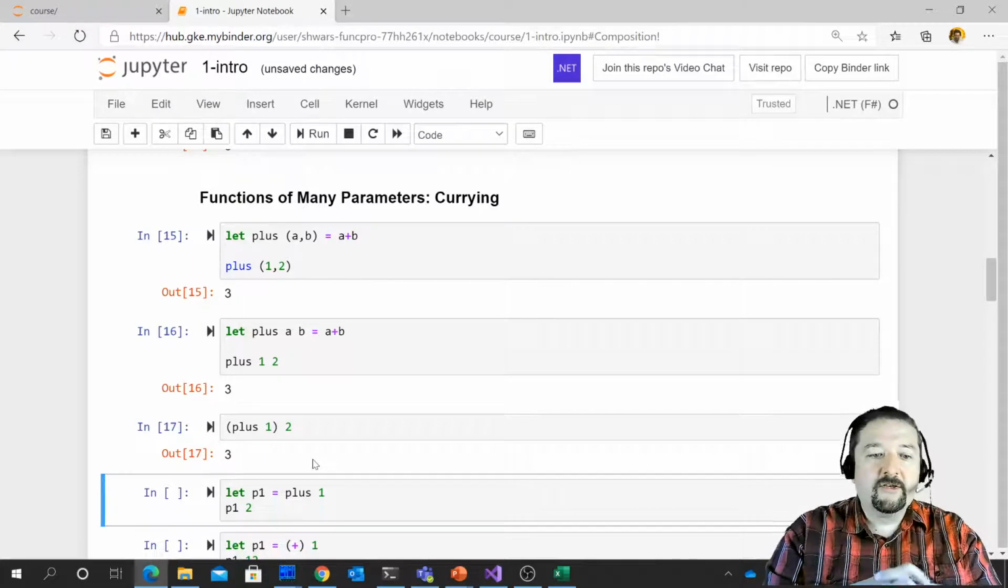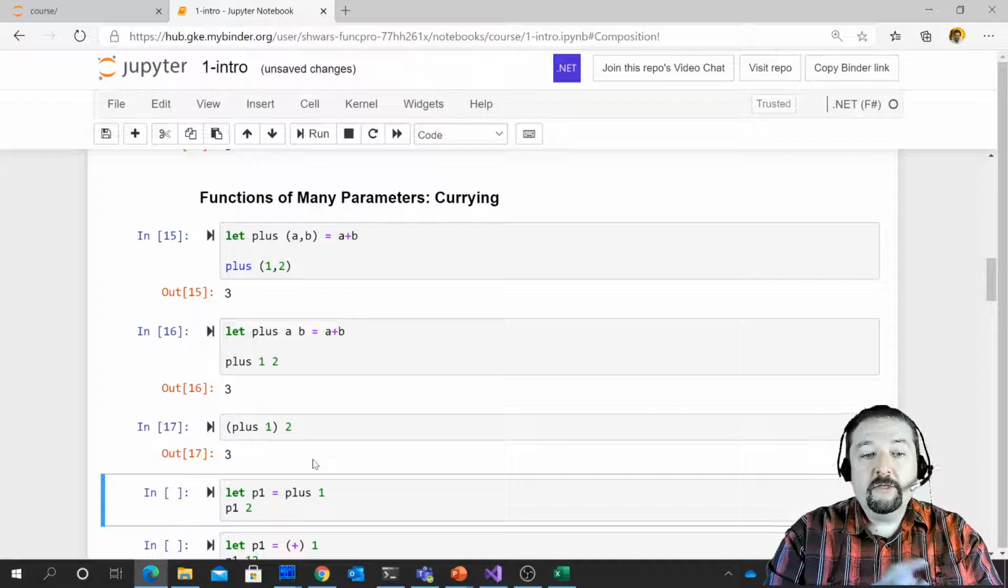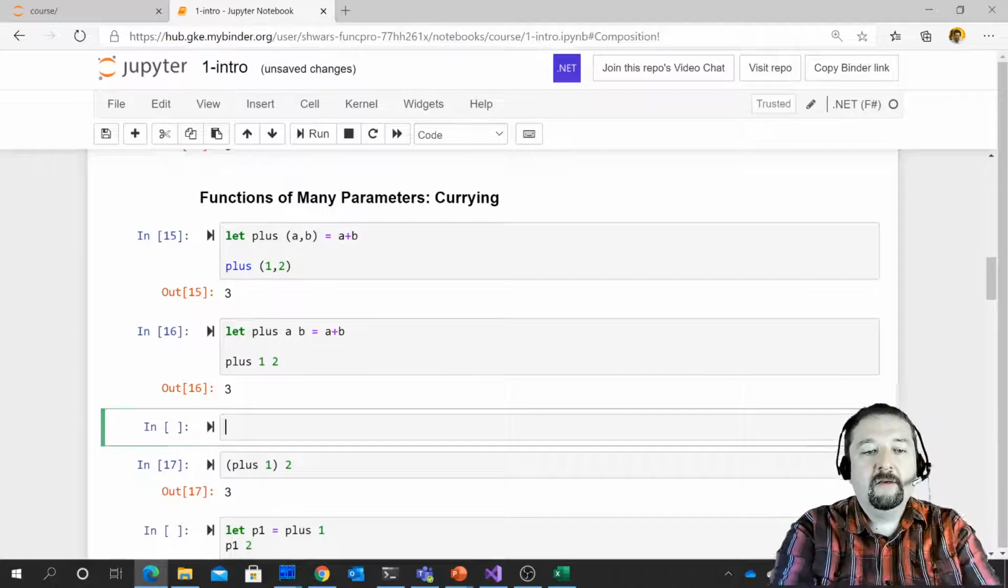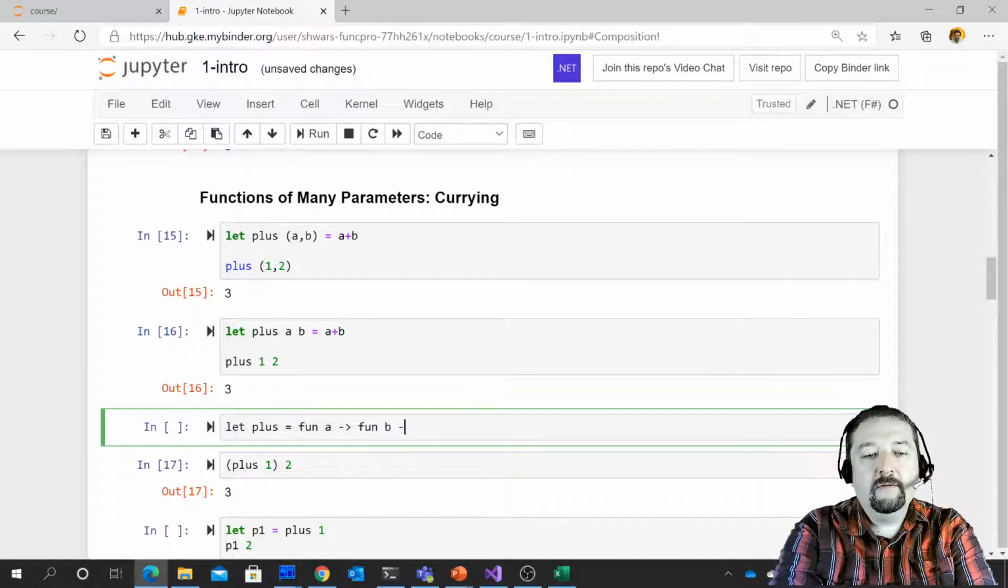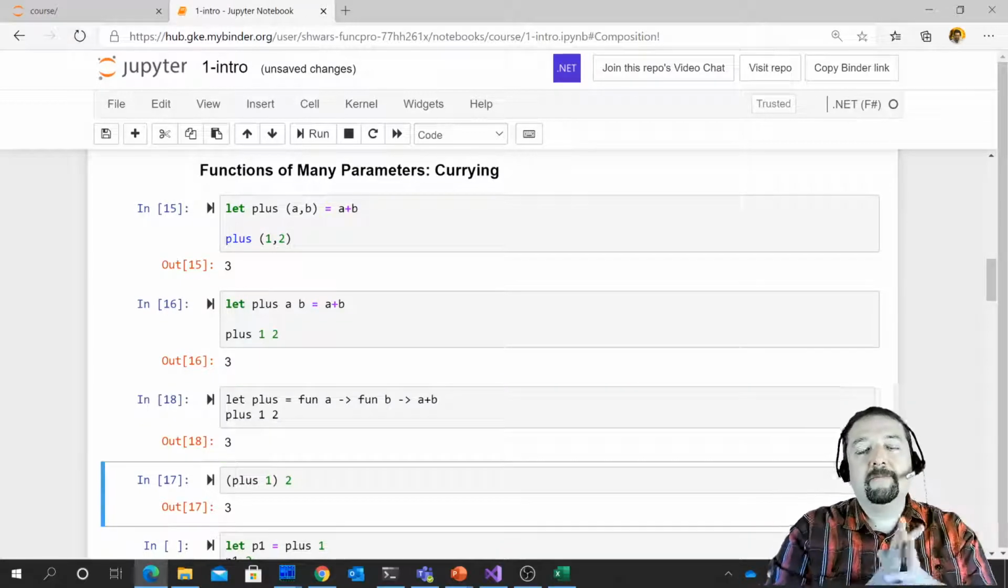The plus is a function, and how can I say plus 1 and then expect this to work? Well, that's quite interesting. Let me explain it in a little bit more detail. So when I write plus a b equals a plus b, what I'm in fact writing is: plus equals function of a, which is function of b, which is a plus b. And this is the same. I can also call it plus 1, 2 and get the same result, 3.